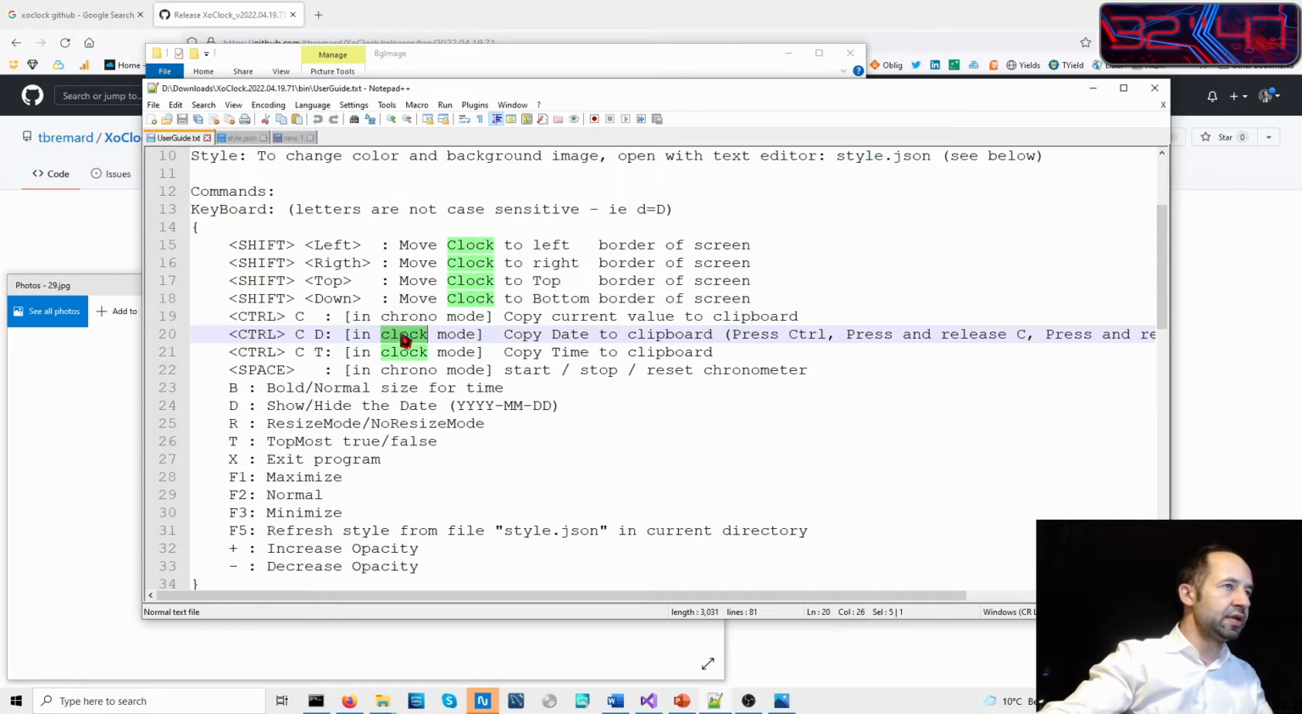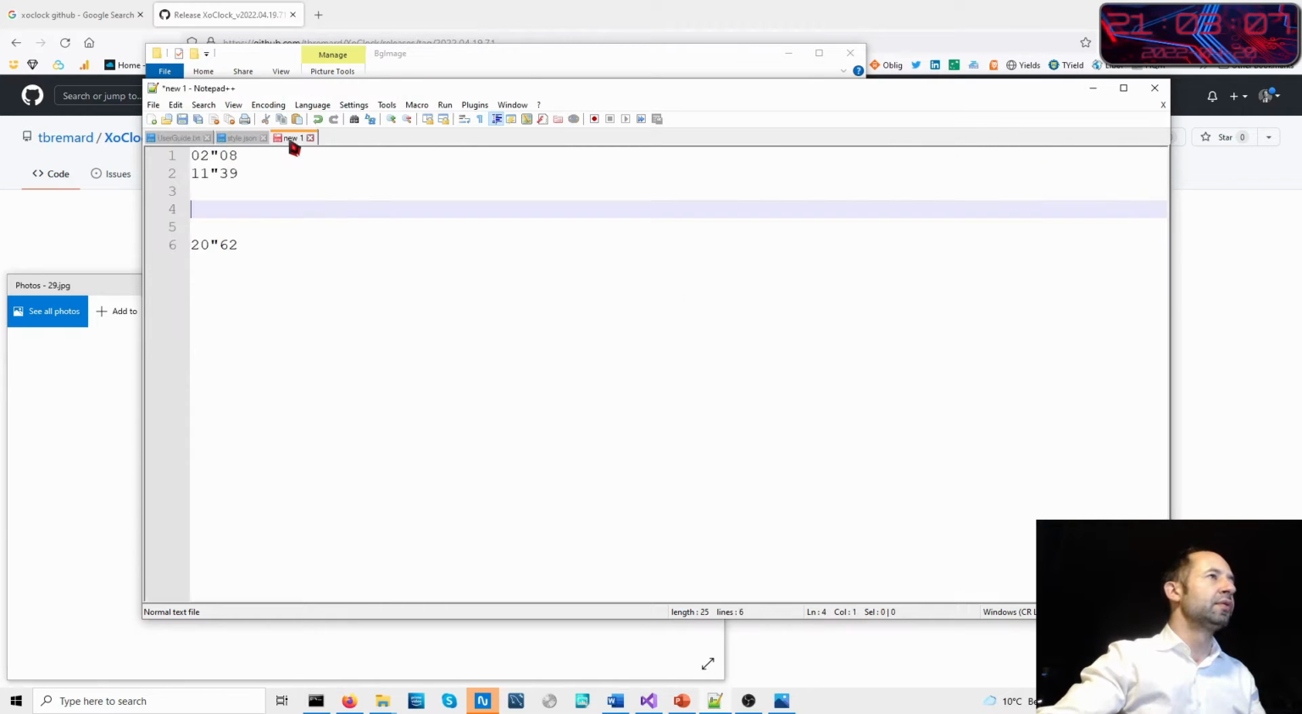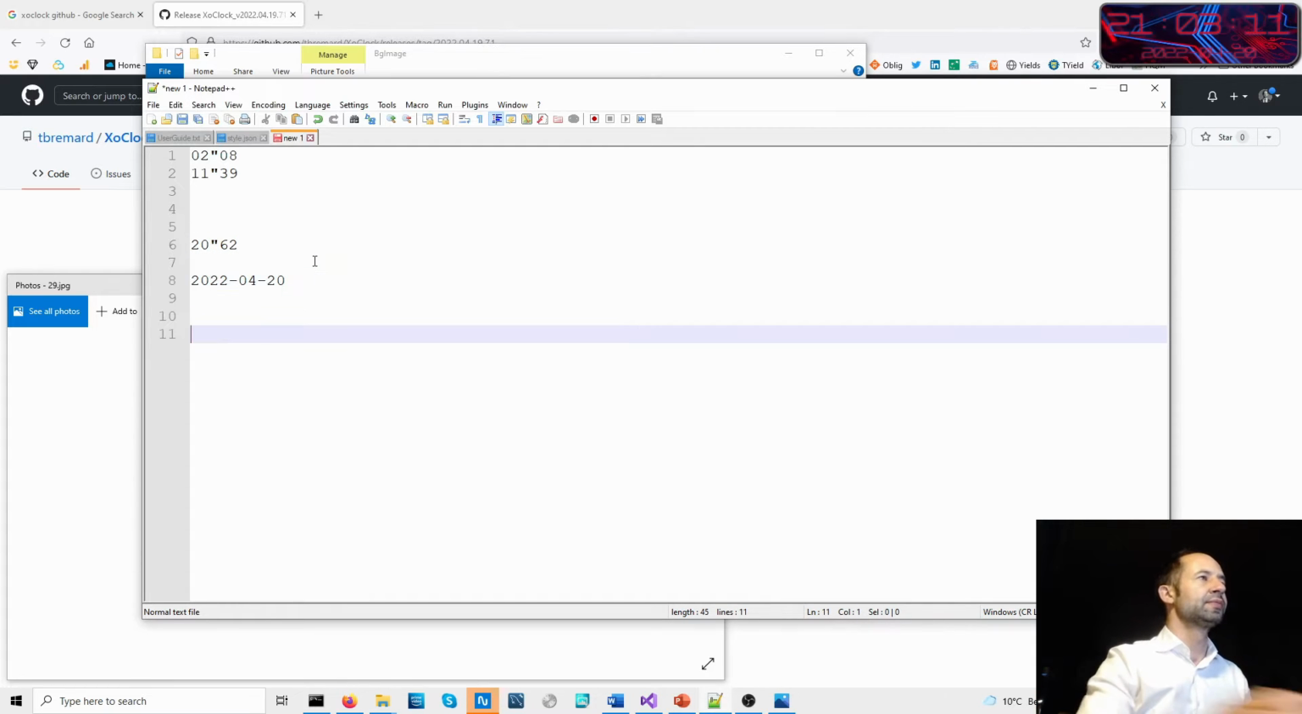Control C, in clock mode, there is CD. So let's go back to the clock mode. If I press CD, I will copy the date to the clipboard. So let's look. I'm going to paste, Control V, I have the date.